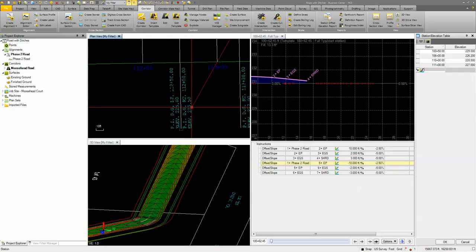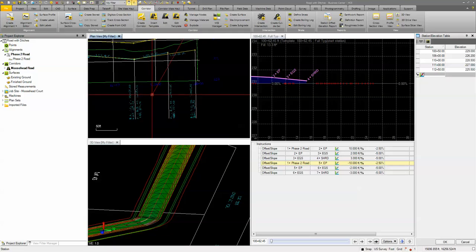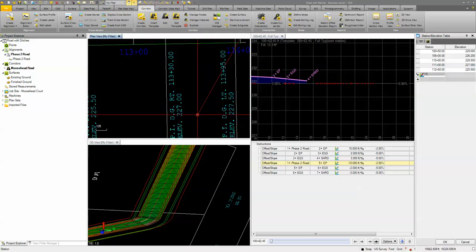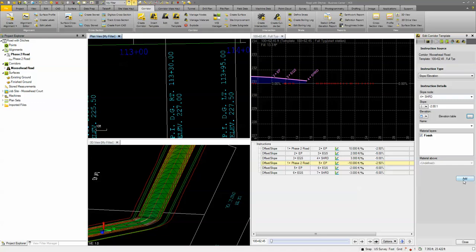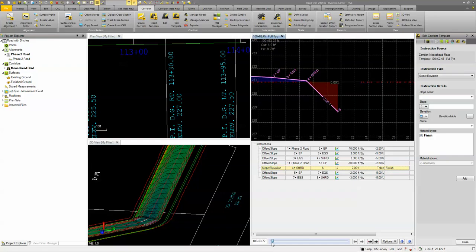And come down, we got a couple more. We got another low point, another break point here, probably another crossing, and 225.5. And then we're going to end it at 113.30, and 227. All right, so we've put that information in. So station and elevation along the road. I'm going to click OK, and I'm going to add that to my typical template. So you can see it's going down, and as I move this, you can see it's going to stretch out based on the slope and elevation that I'm trying to match.